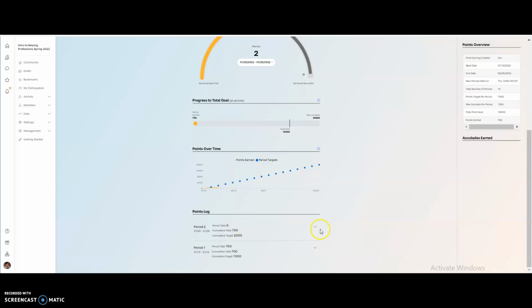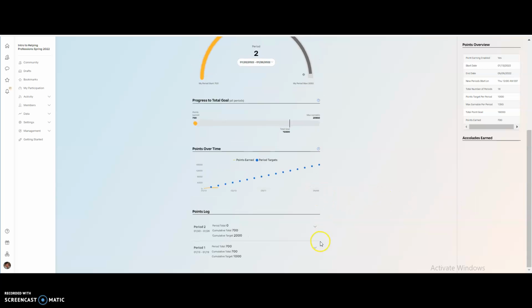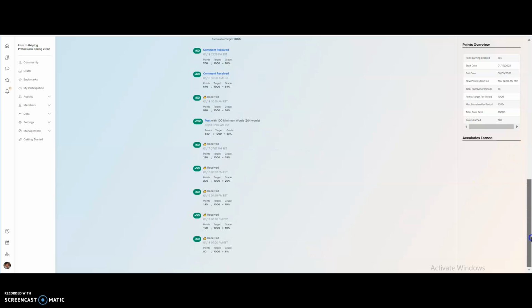The points log, you can click on these down arrows to see some additional information. Same things, but what I want to show you specifically is that it lists out exactly what you received, and it keeps an accumulated change every time you earn some points. So there's my 53, 58, 64, and then 70.